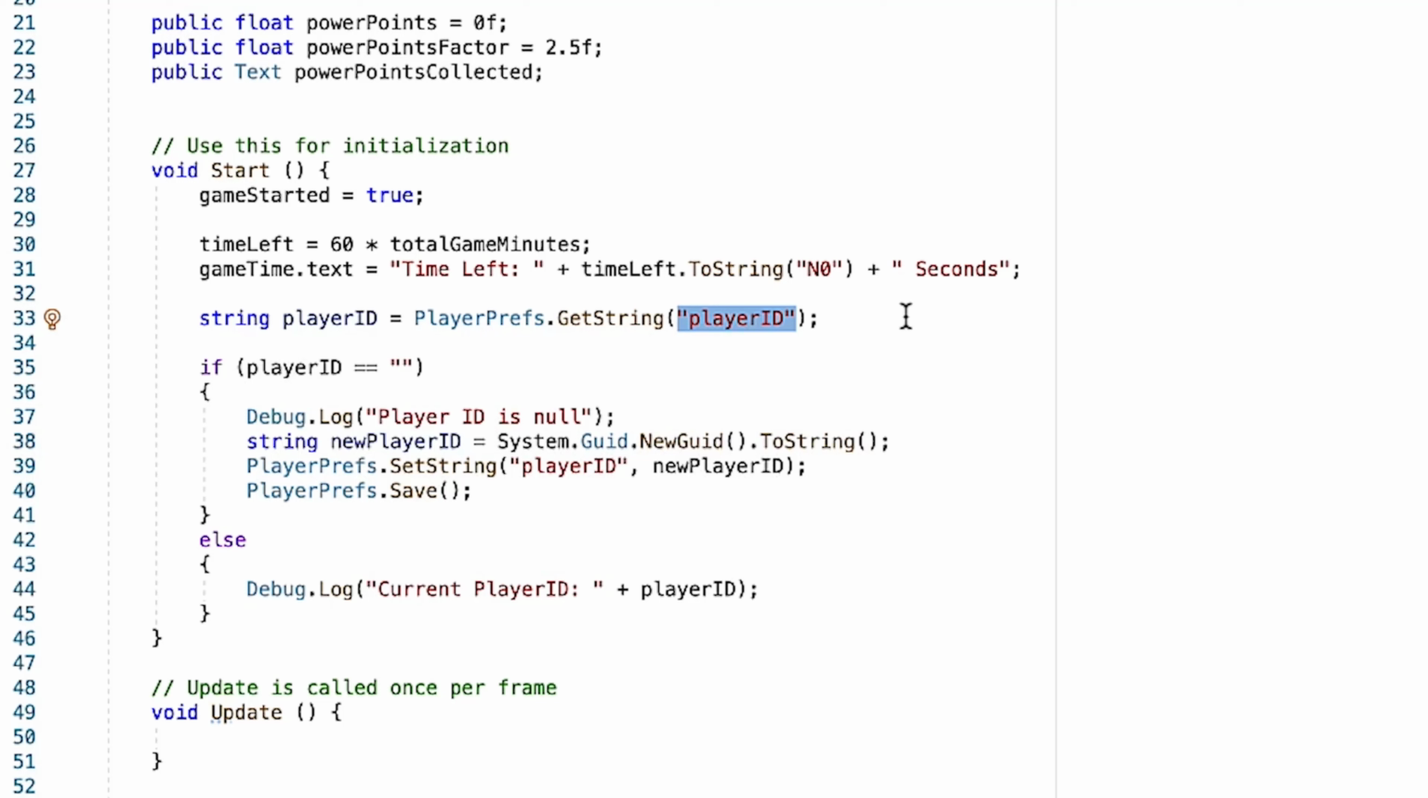But when a player first plays a game, they will not have an ID, so our job is to create one for them since it does not exist. In our case, once we detect the user does not have a player ID, player prefs returns an empty string, and we use the C# system library to create a unique identifier for us using the GUID.NewGuid method.